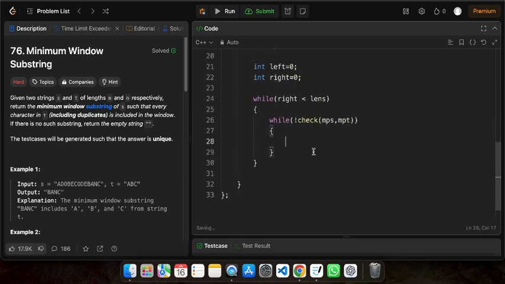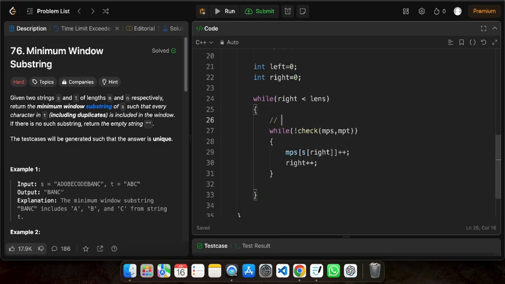And I will check, if it is not valid, then I will keep on increasing my right, and before increasing my right I will insert in my map s of right plus plus. Now it has become valid. I have maximized it. Here I am maximizing. This while loop is maximizing the current size of a window.